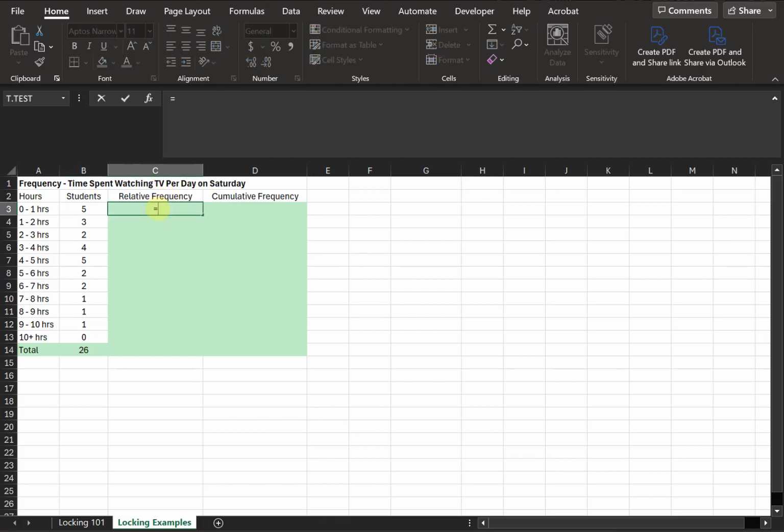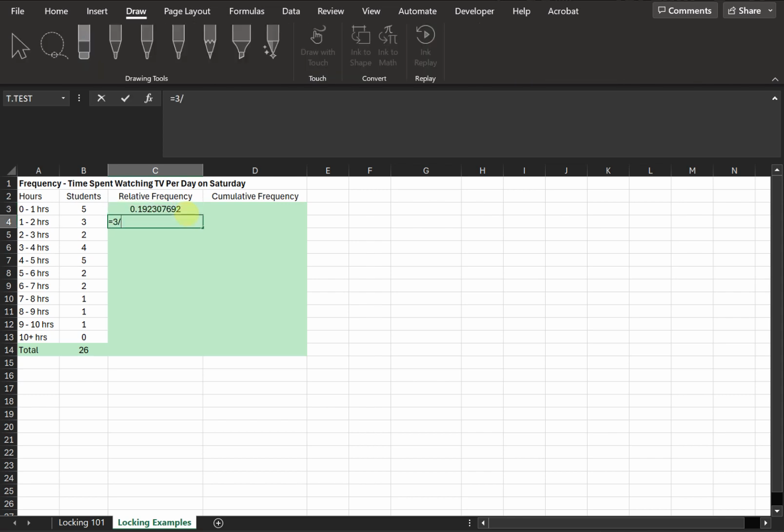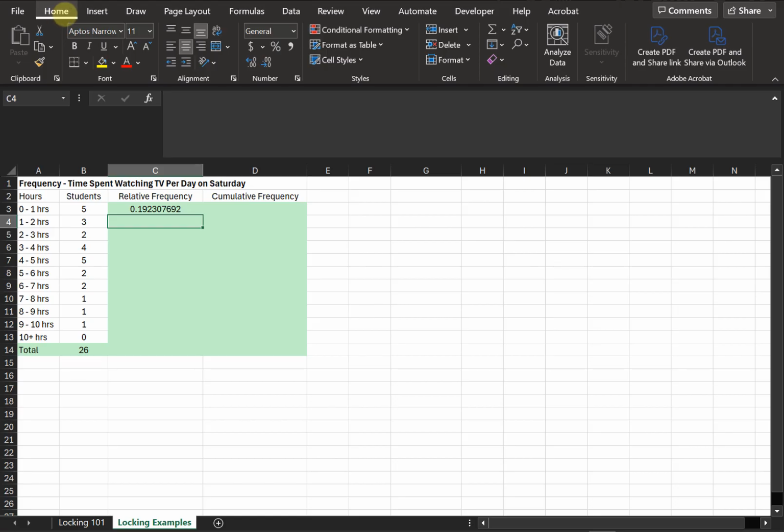So what I want to do is I never want to hard code in references. It's really inefficient to sit here and do this over and over. That's going to take you forever. The whole point of using Excel is to make this super quick. So the thing you want to make sure you're in the habit of is clicking on the numbers that you're referencing. I want to take 5 divided by 26. Hit enter. Okay, now relative frequency is usually either a smaller decimal or a percentage.